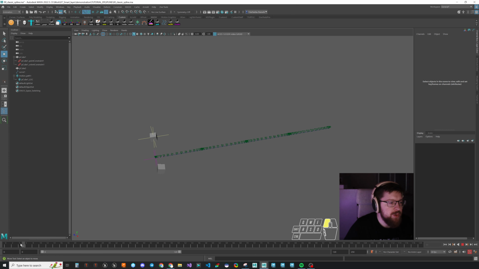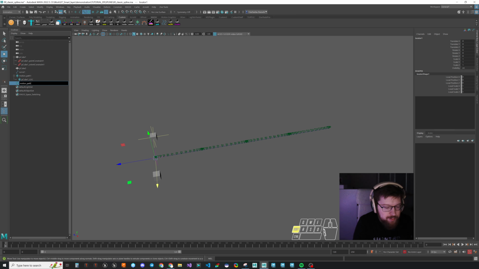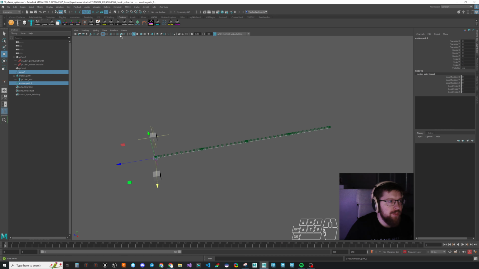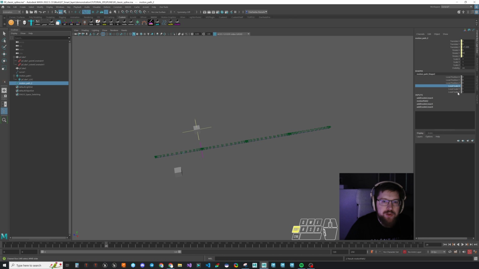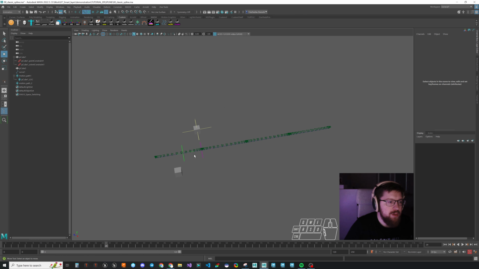So let's quickly do the same for the other cube. Again, create locator for the motion path. Select curve, select motion path, constraint motion path, attach to motion path. Maybe I will scale it and assign a color. Now we need to animate this motion path locator according to the cube.